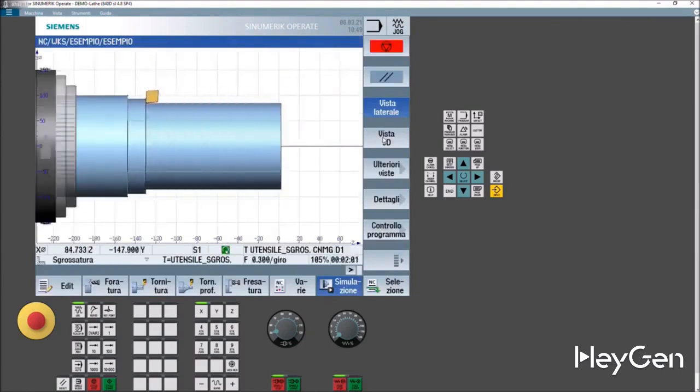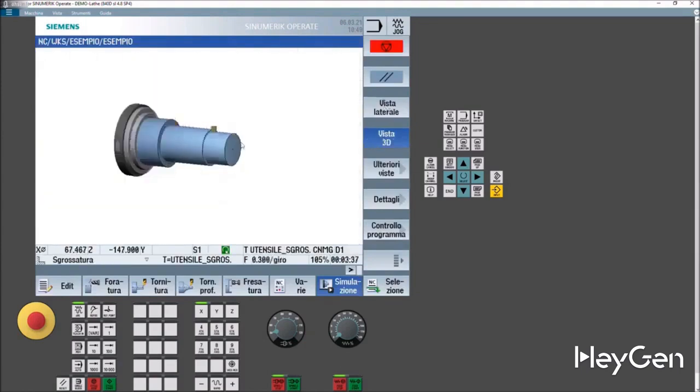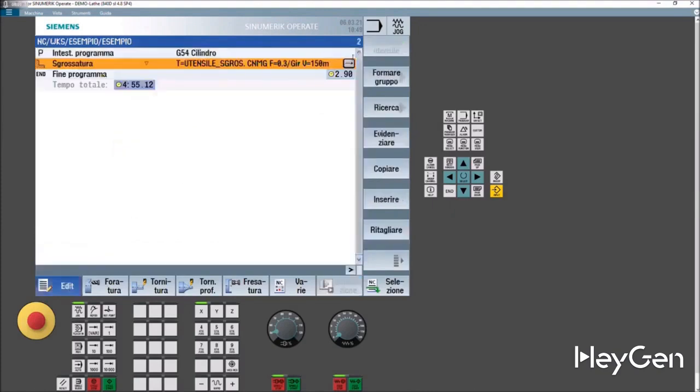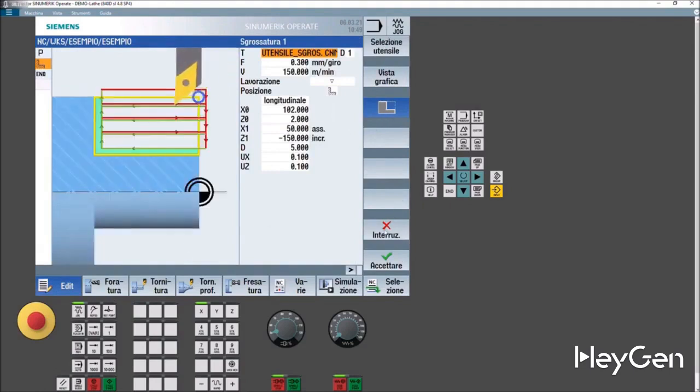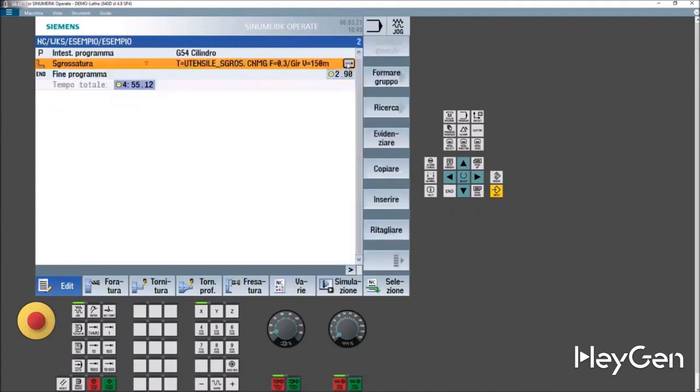You see, if you want to see it in 3D, press 3D. And you have exactly the work done. You press the button and it goes back to the program. You press the arrow key and it will be modified if you want to change something. Obviously at this point, if you want, you can use one of the other 3 roughings. You have to cancel it.